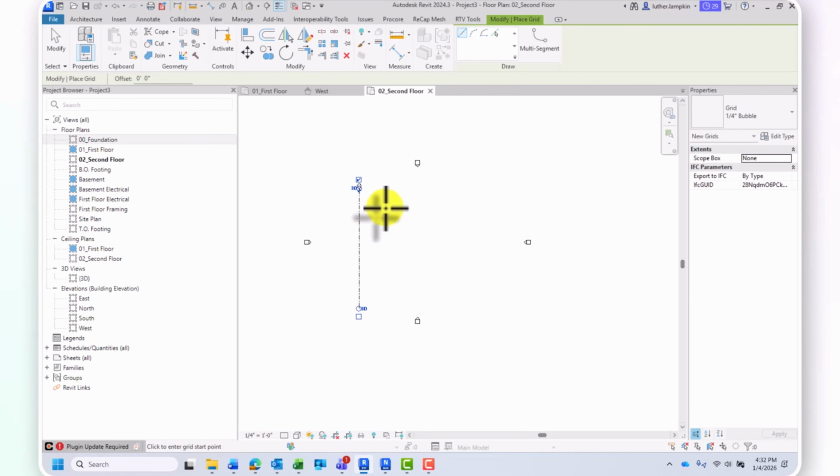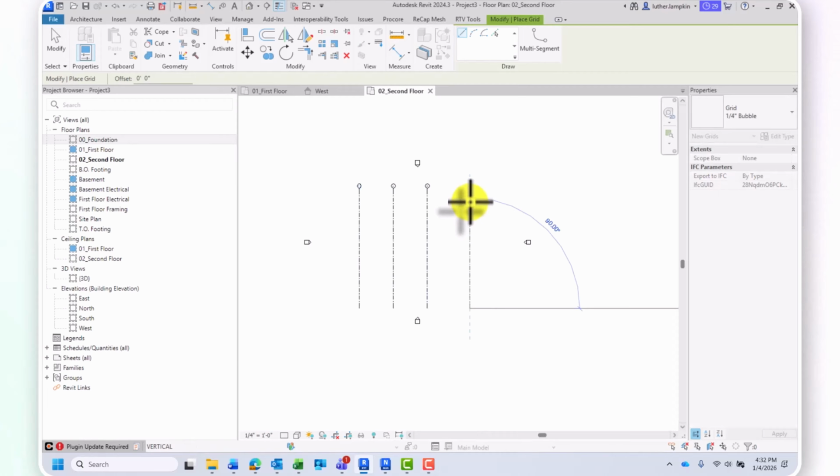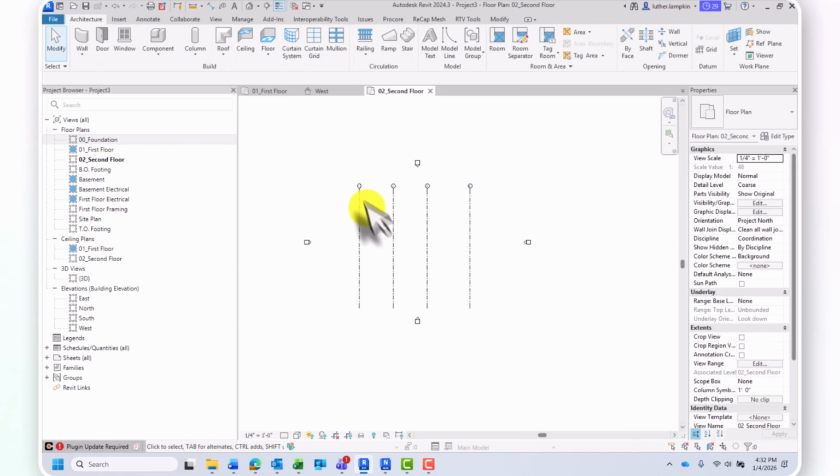And then when you want to get out of something, you want to go ahead and hit Escape once. All right, so it keeps you in a command. Same thing, Escape once keeps you in a command. When you want to get out of it, twice, and then you're out of it.